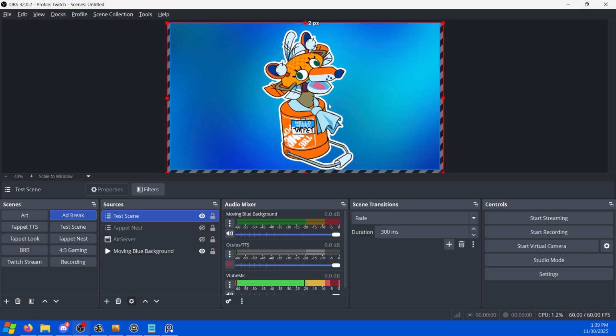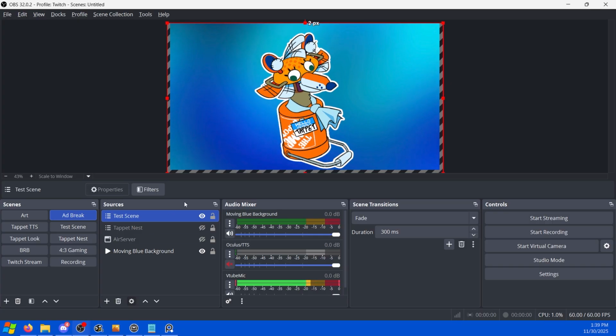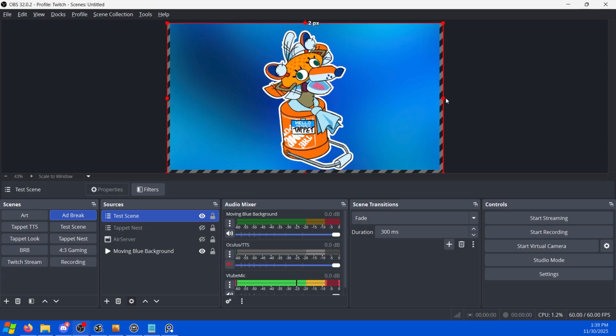Would you believe if I told you I didn't know you could actually put scenes within scenes in OBS just like a week ago? That's crazy, right? I have a lot to learn about this app.